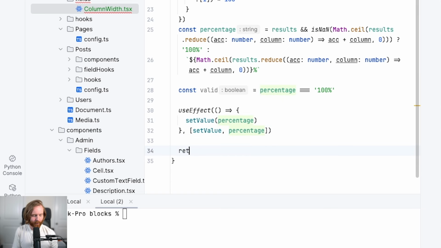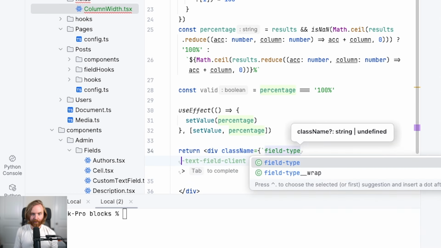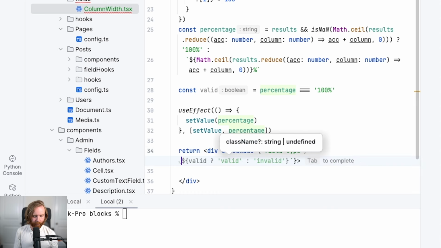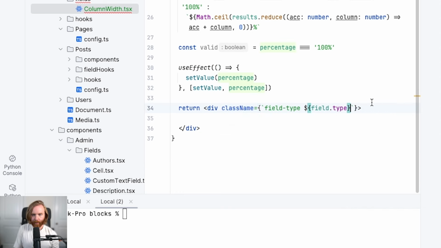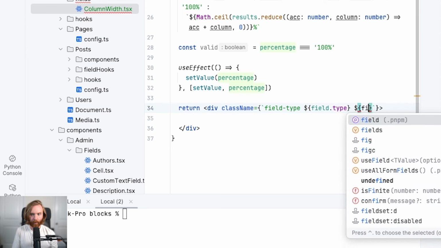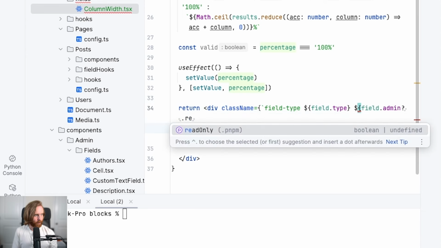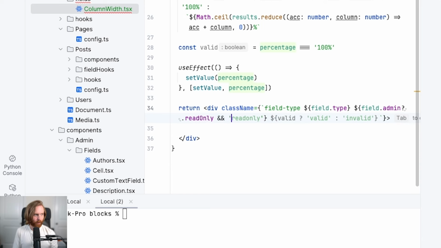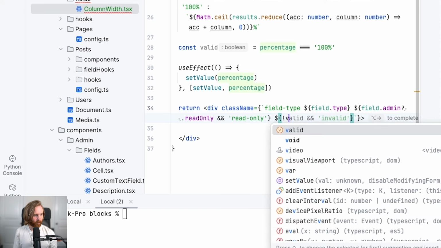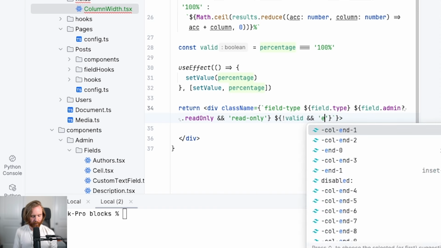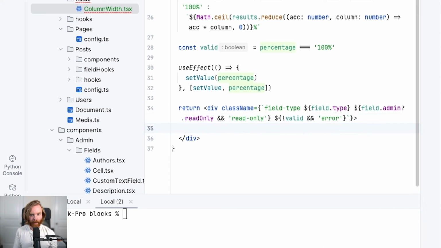So first, we're going to return a div, and this div is going to have some class names. It will have the class name of field-type, which comes from Payload CMS. I'll then include the class for the field type that this field is, which is text. After I include the field type here, we can then check our field admin readOnly, and if it is read only, we can return the read-only class from Payload CMS, and we can then check if the value is not valid, and if it's not, we can return our error class.